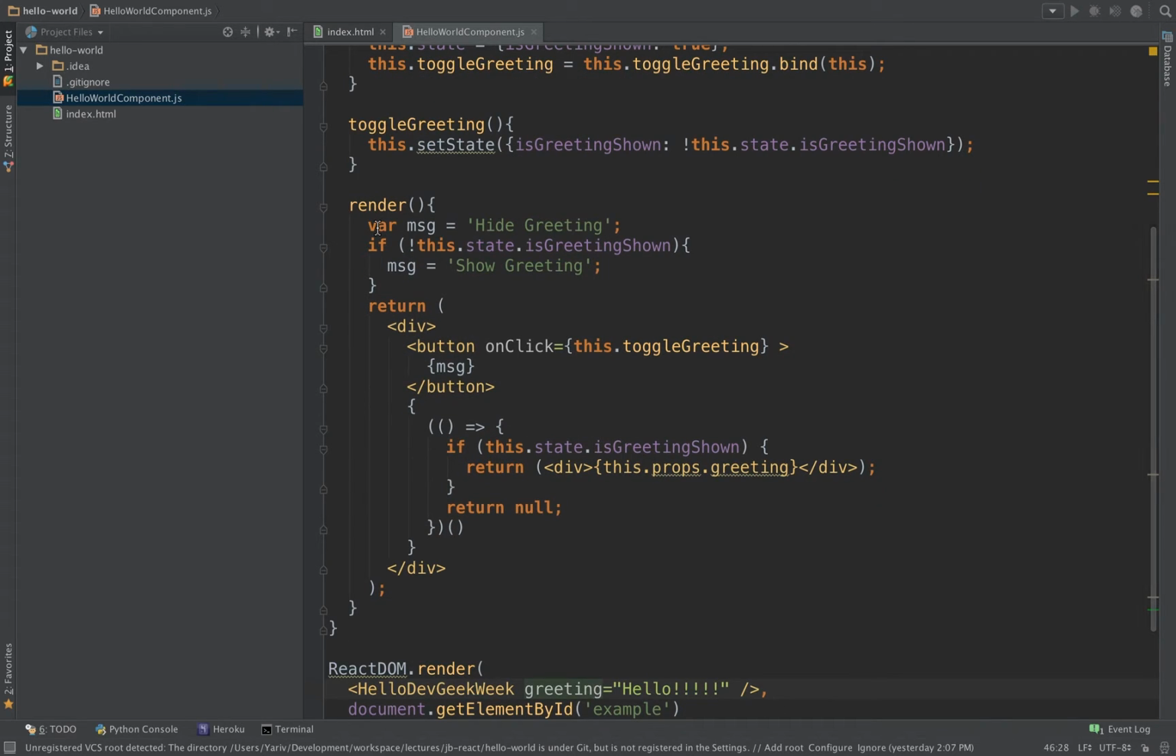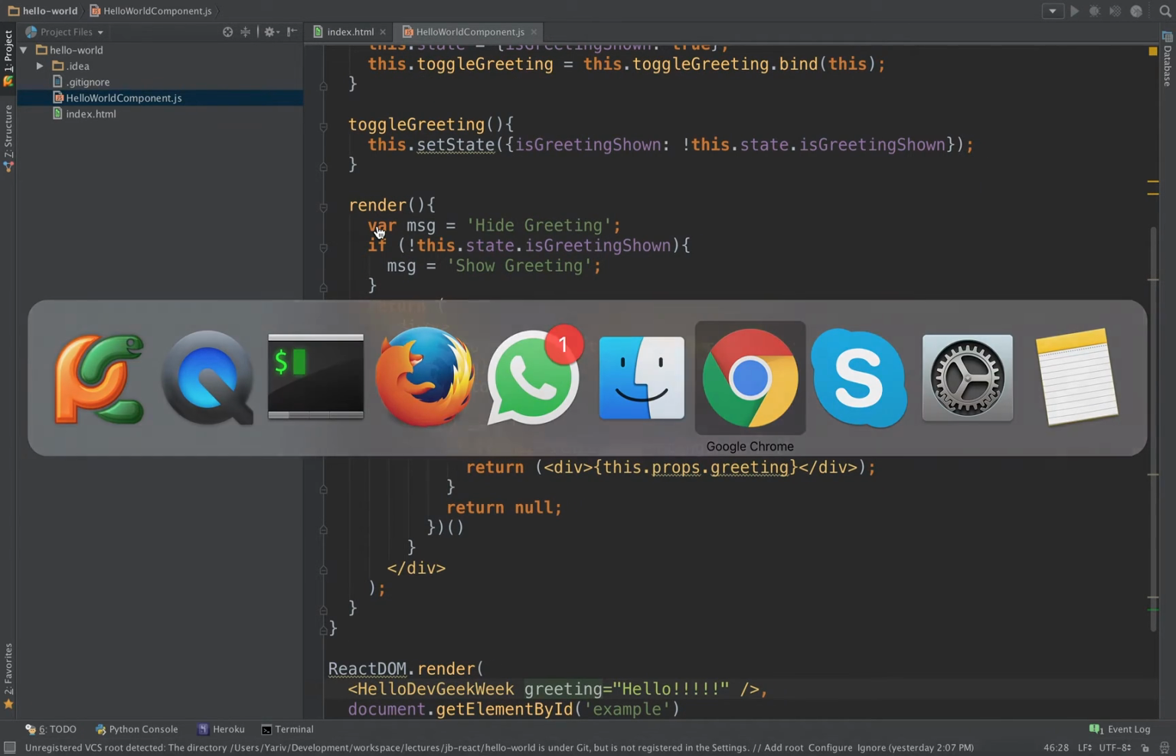Okay, so let's see how it looks in the browser. Let's refresh. You see hide greeting and hello, and I'm clicking the hide greeting, and the greeting disappears. Clicking the show greeting, you can see the greeting is shown.